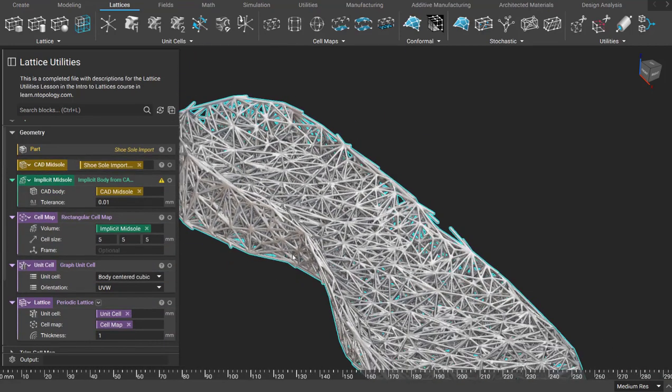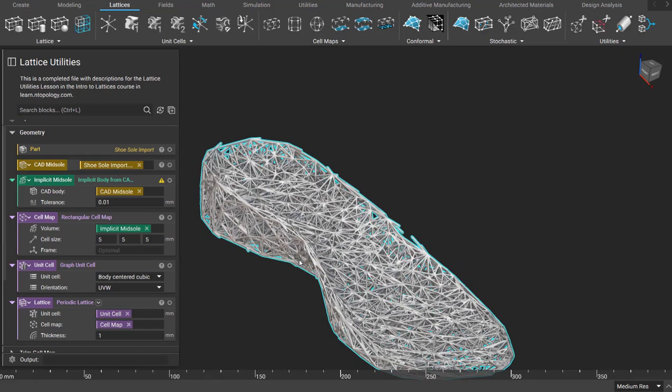To reference this file later on, or further explore the lattice utilities, feel free to download this file below.